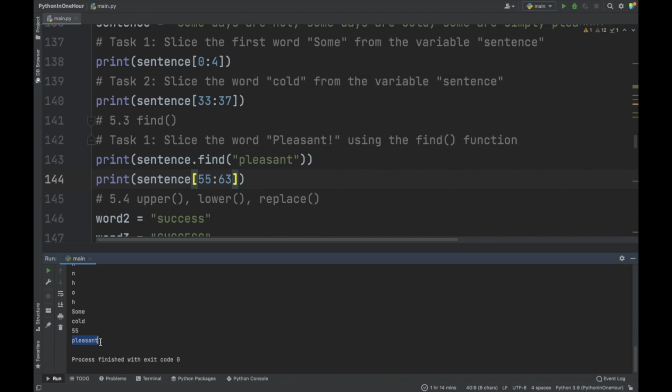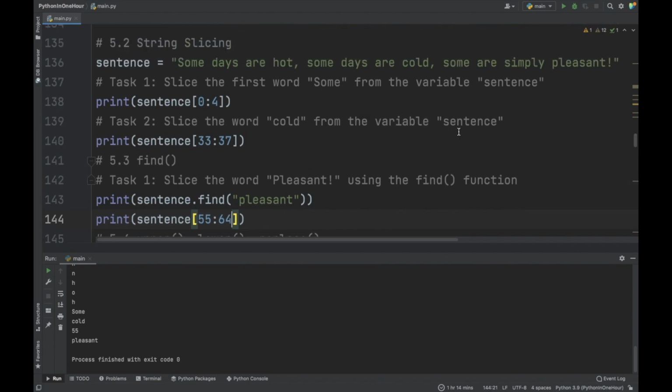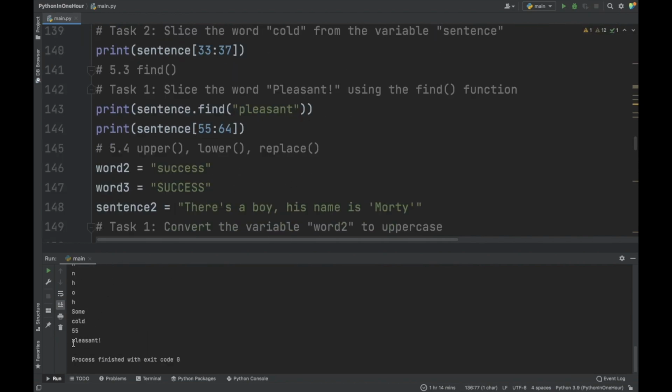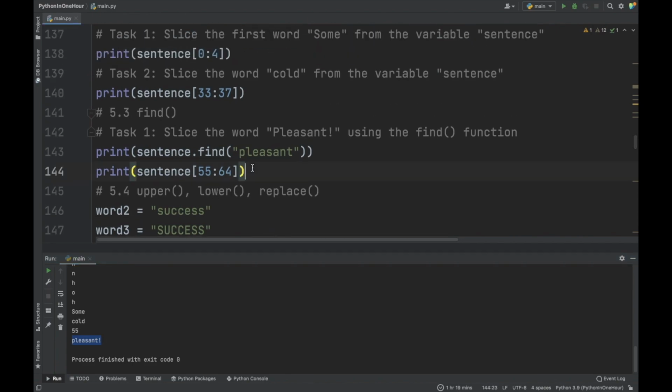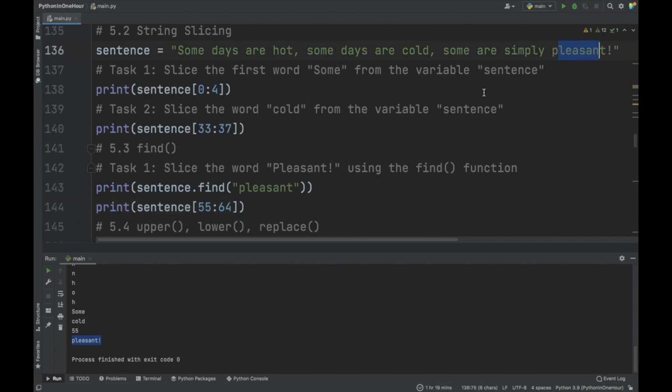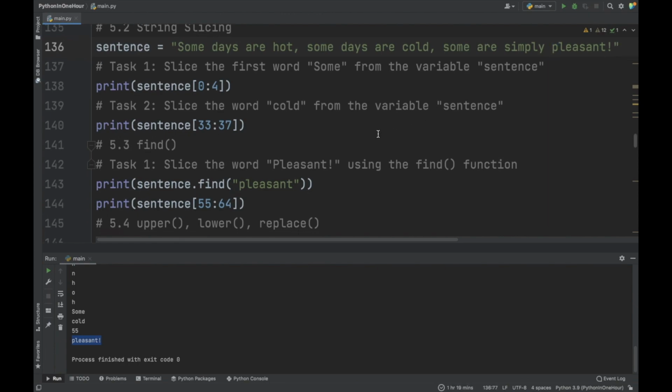But as we saw before, you actually need to go one step further and write 64 in order to include the exclamation mark. Now, when I click on run, it includes the exclamation mark, and we are very easily able to slice out the word pleasant. But again, you don't really want to manually count this whole word. You know that you want to start from the P and go till the end of the string. So there's a shortcut for doing it.